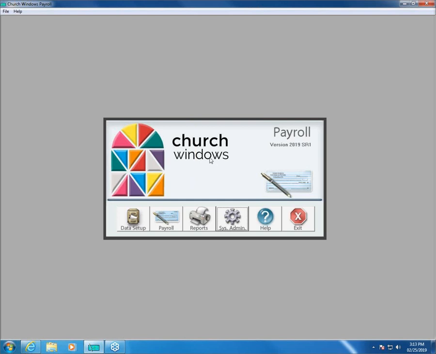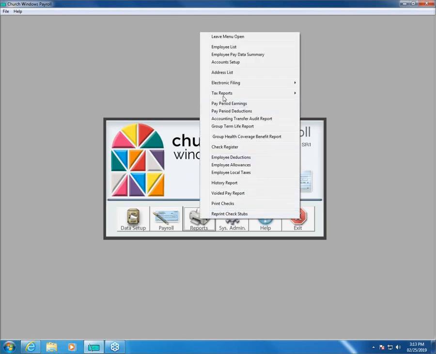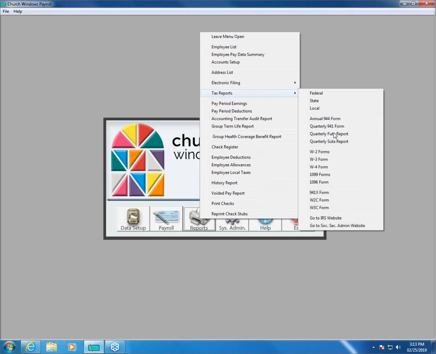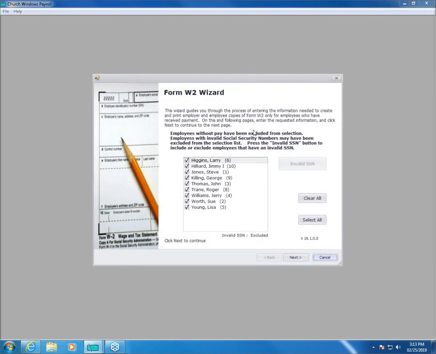So then similarly, we would go to Reports, Tax Reports, W-2 forms. It will list all of my employees that it detects are eligible to receive a W-2. In this case, we're just going to look at one. So we're going to clear all and choose just Jimmy. If there were anybody that had an invalid Social Security number, it would tell us, okay? Of course, we typically will check them for all folks who are warranting receiving one, but we're just going to look at one today, okay?